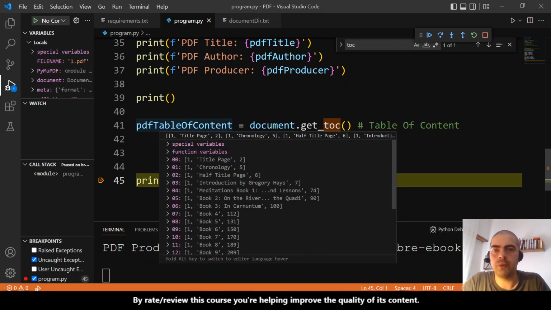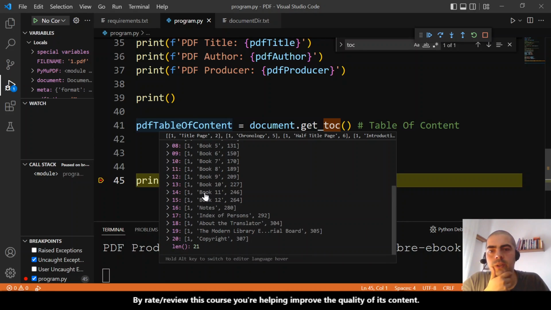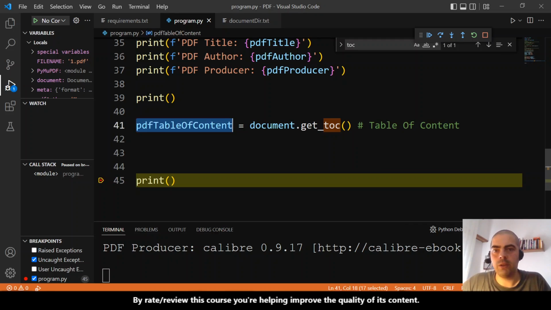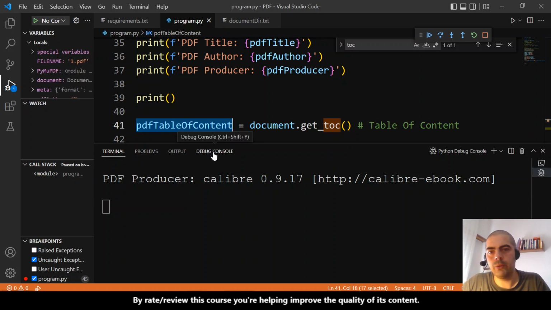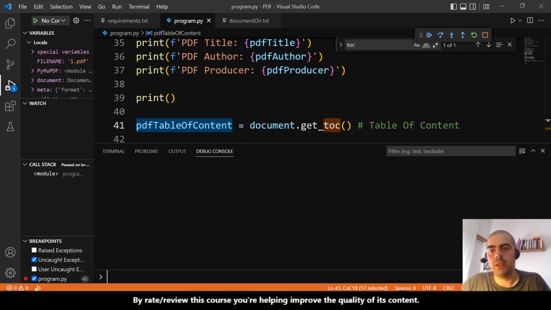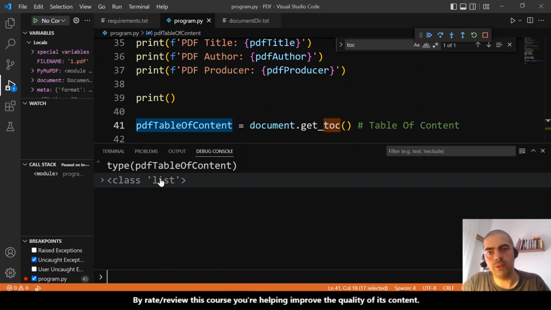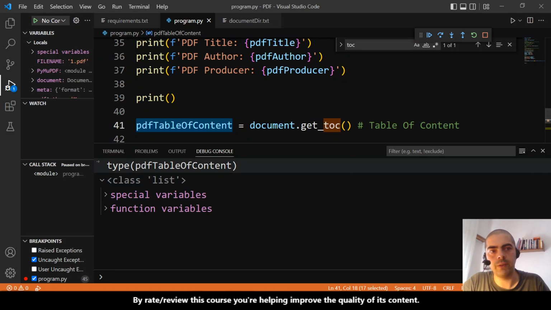If we put the mouse over this, a window appears with the content of the thing, and we see it has a length of 21 elements. By the way, let's see the type of these. It's very easy to see that. We go here to the debug console and type PDF table of contents, hit enter, and it is a list.